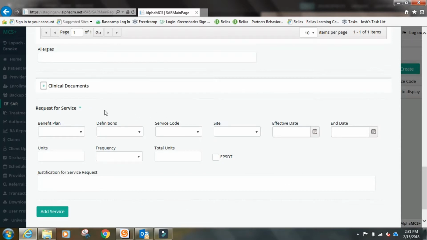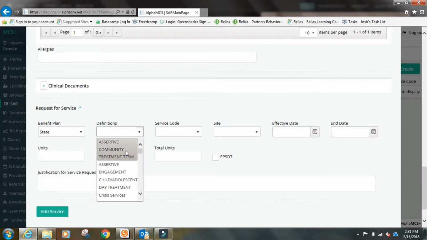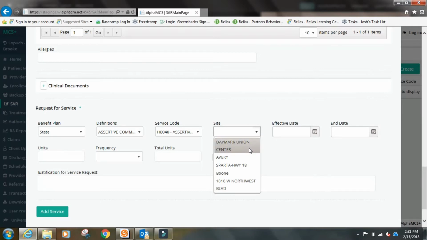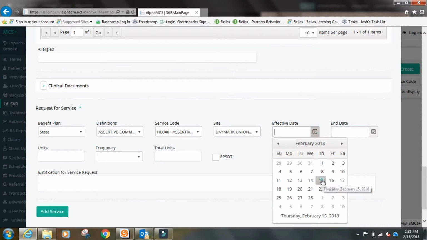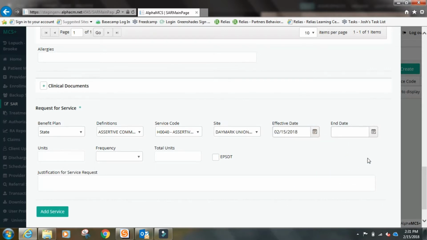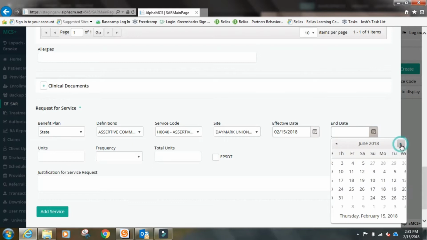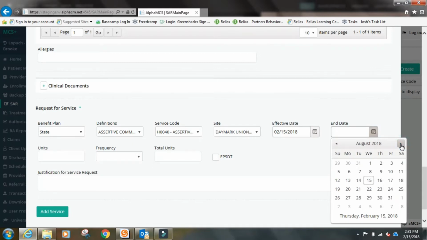Next is the request for the service. You will start with your benefit plan, your definition, your service code. These are all drop-down menus, and then the site address. The effective date should be the same day as today, unless it is a retroactive SAR. And then your end date. ACT is typically 6 months. So 1, 2, 3, 4, 5, 6.